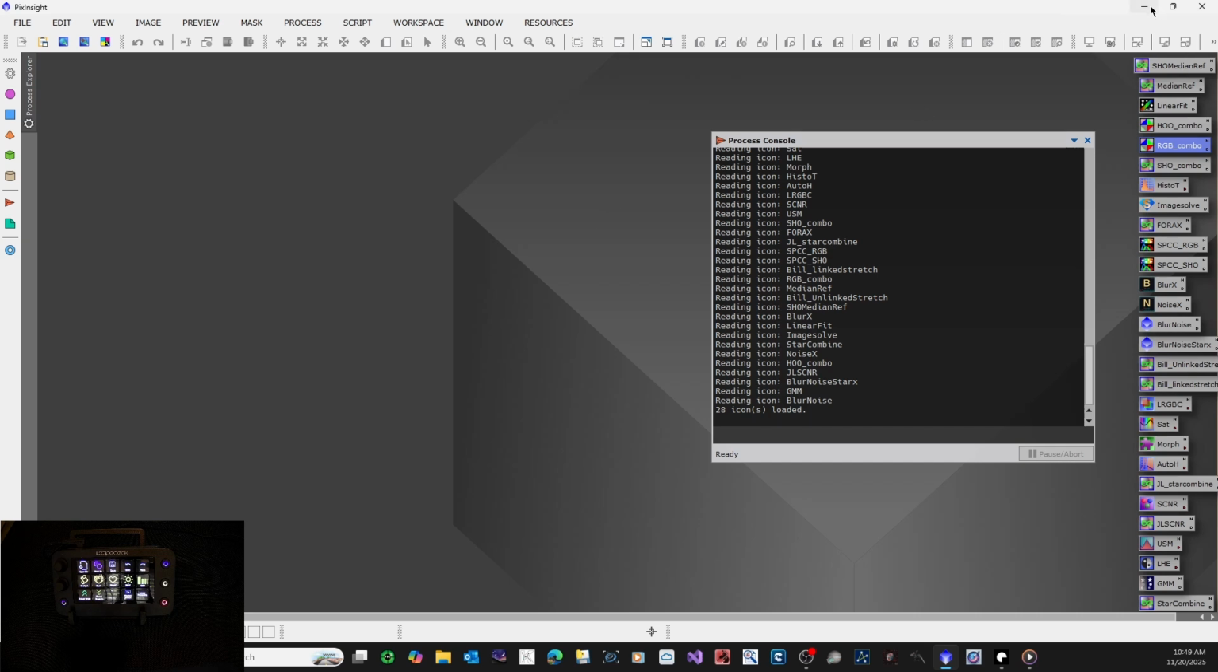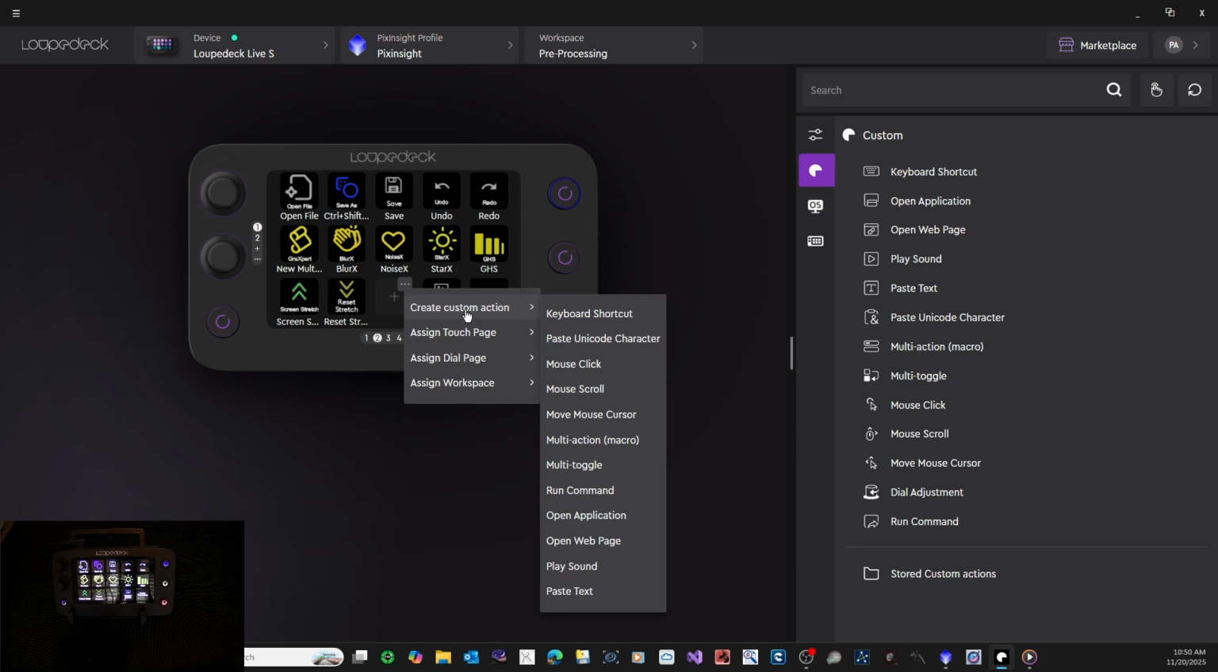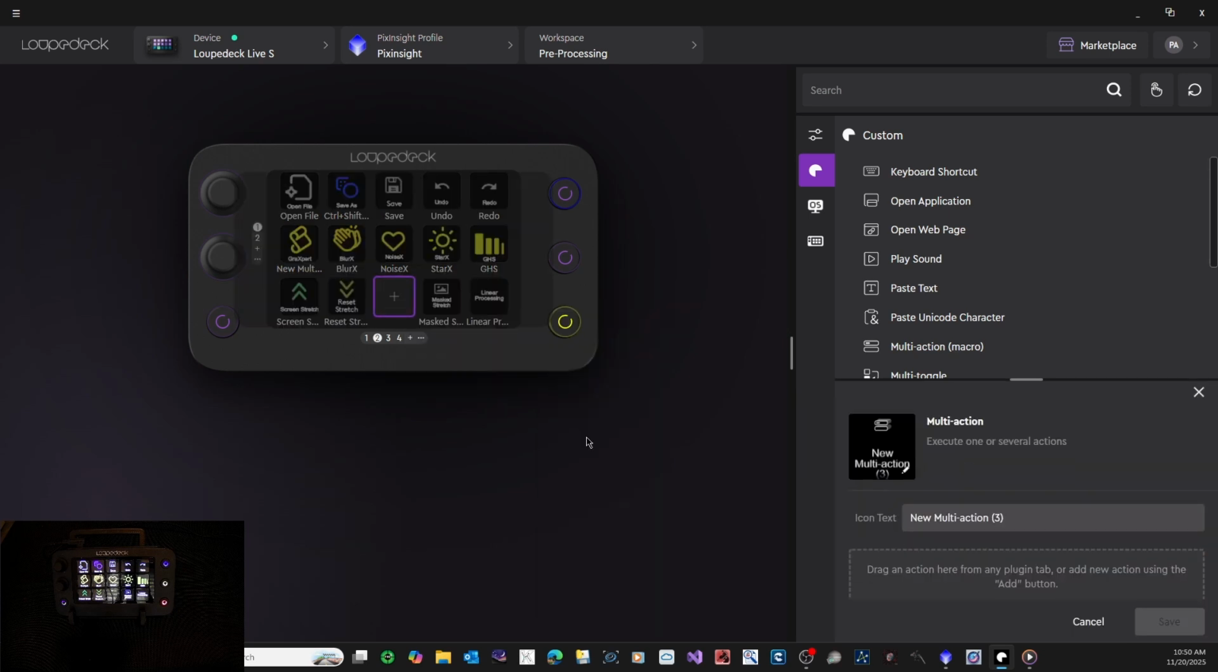All right. Well, how do we assign channel combination to this? First of all, we'll go here, and I'm going to create a custom action. I'm going to use multi-act, because there are going to be several actions I'm going to need to do. So let's call this RGB combo.